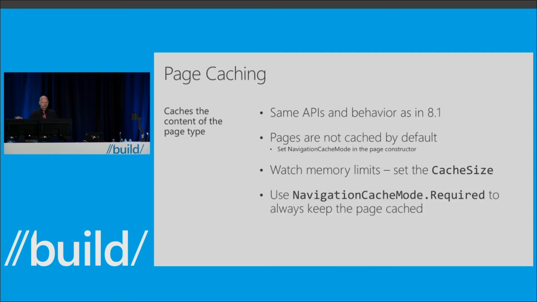Having said that, though, there are some pages that you want to always cache, like the top-level page of your application, which the user wants to return to quickly. You should always get a snappy feel when you go home in your application. And you can set those to required, which means that they will not count towards the cache size. So even if you have a cache size of 1, you set required on your main page, you can still have one more page cached.